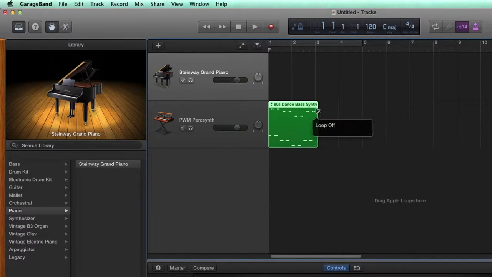What I want to do is loop. Okay, so again, you have the cursor to loop, you have the cursor to trim. You got to know the difference between the two.